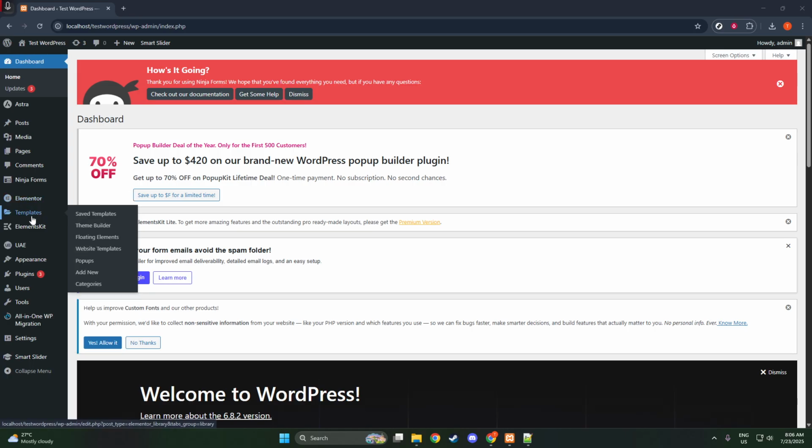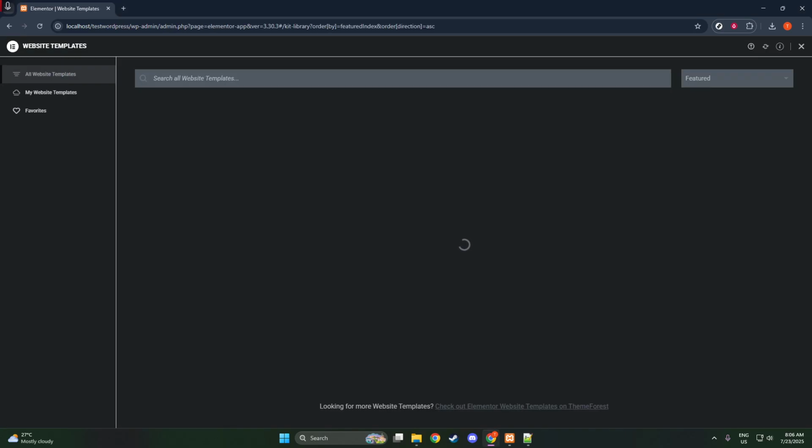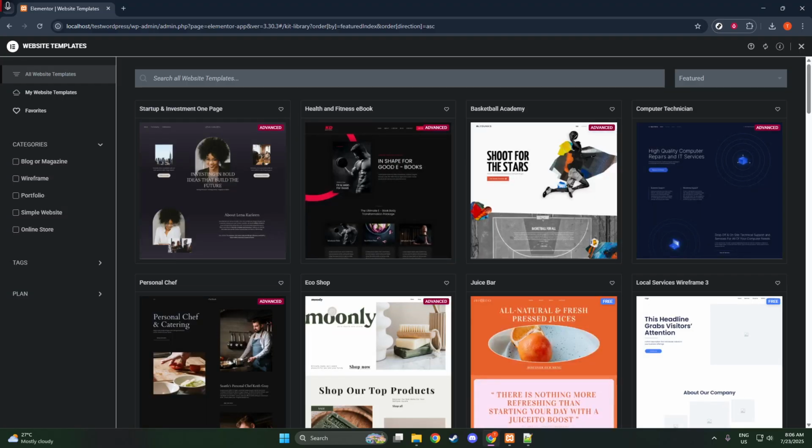To get started, you'll first need to open the Kit library. This can be accessed in a couple of different ways. If you're on your WordPress dashboard, navigate to the Templates section and then click on Website Templates. Alternatively, if you're already in the Elementor editor, simply click on the folder icon in the editing panel. From there, select the Kit Library tab. This will open up a world of design possibilities directly at your fingertips.